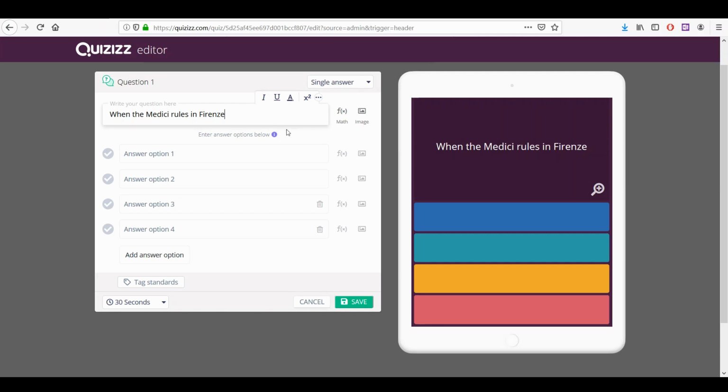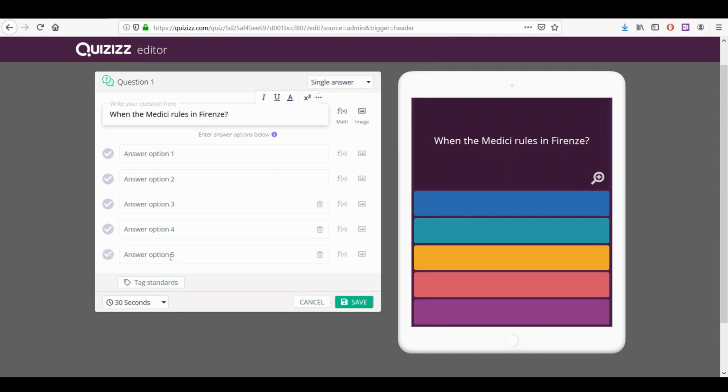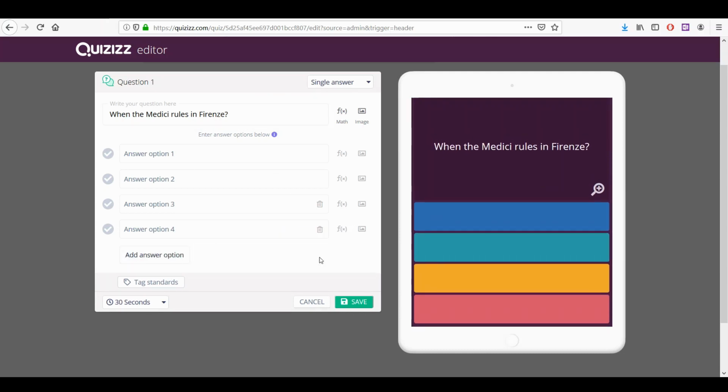You see that for every part you have the possibility to add a picture. You can put 2 to 5 answers down. You can add a fifth answer by clicking the Add Answer option and delete the answers by pressing the bin icon.